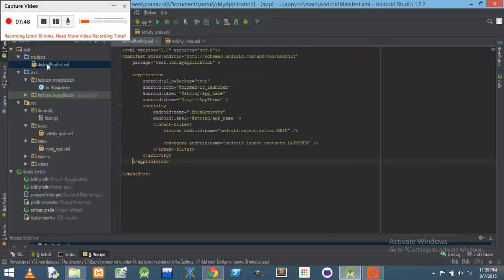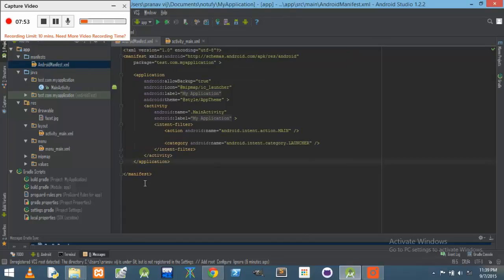Now coming to the Android Manifest. Android Manifest is the piece of code where you actually add all the activities and all the services that you're trying to use in your project. So mainly when you're adding different activities in your Java code and making different layouts, you need to make sure that it is also written inside your Android Manifest. I'll explain what intent filters are in later videos of mine.